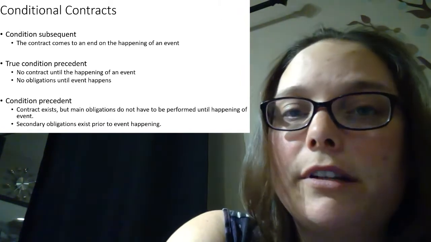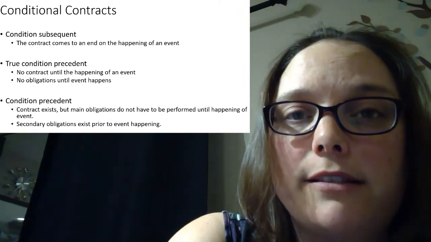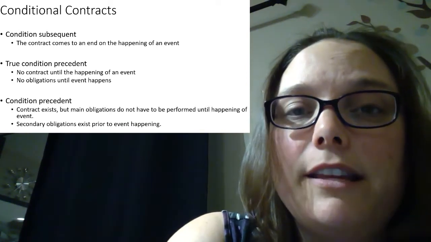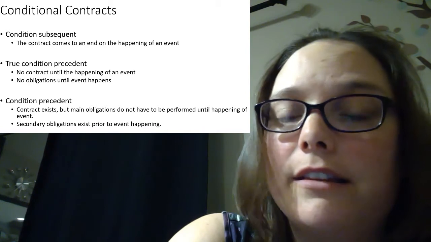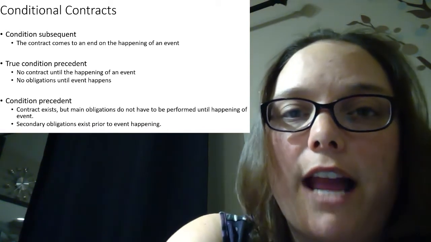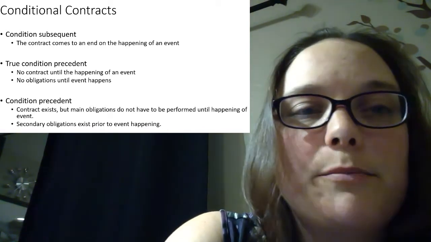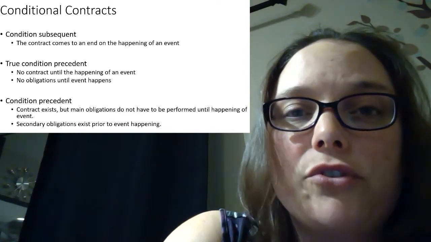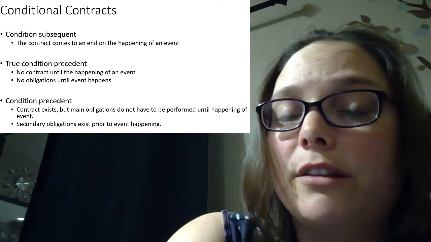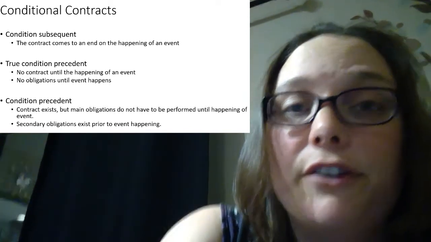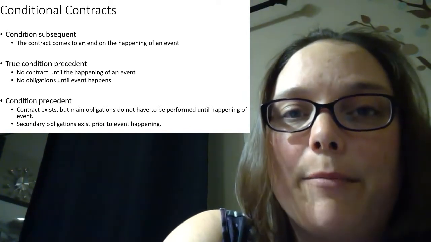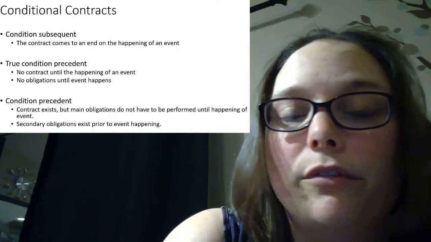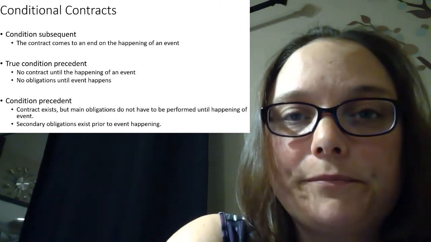The second example is what's called a true condition precedent. In this case, the parties don't actually have an agreement until the happening of an event. There's no contract until the event happens. This is prudent in a situation where maybe you're not quite sure if the contract itself is going to be legal and you're in the process of figuring it out. Then there is no contract up until the happening of an event, i.e., you get the go-ahead for regulatory approval of whatever contract you're making.